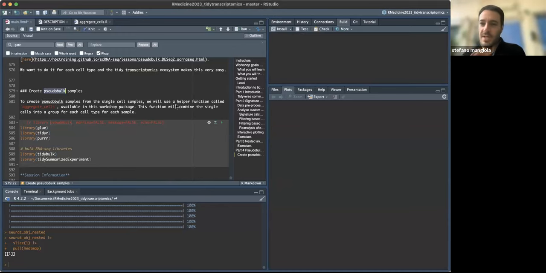One minute and then we do the last part. This will be very similar to bulk analysis. So if you are more familiar with bulk, this will look very familiar to you.